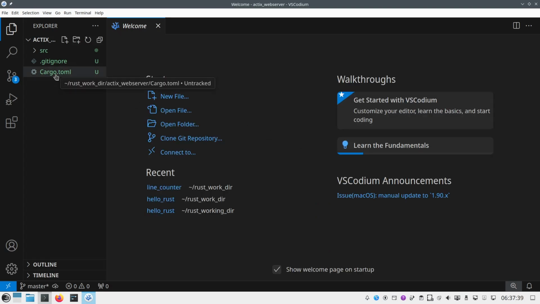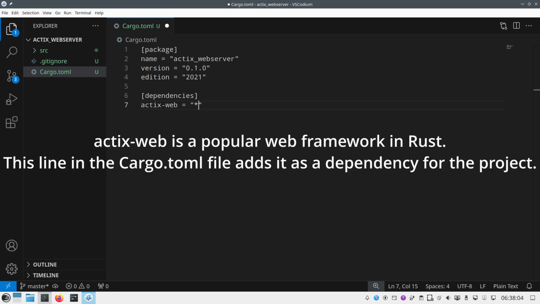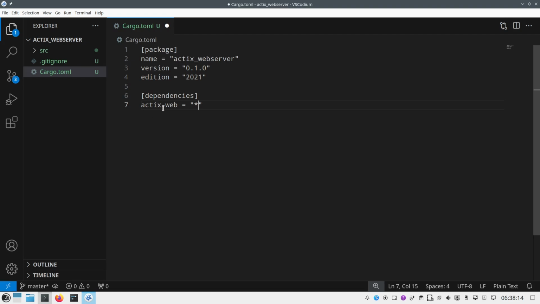Before anything, you go to the project dependencies file, which is Cargo.toml, and let's add this line: actix-web equals, and here you can put an asterisk to grab the latest one. As I said, Actix Web is a popular web framework in Rust, and this line will add a dependency for the project to make sure that this package will be added to our project.